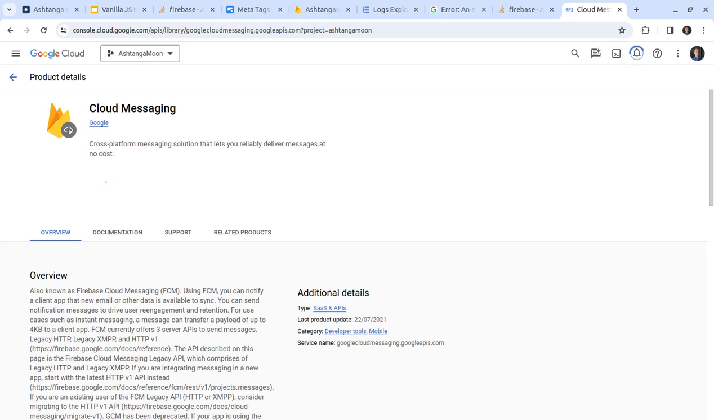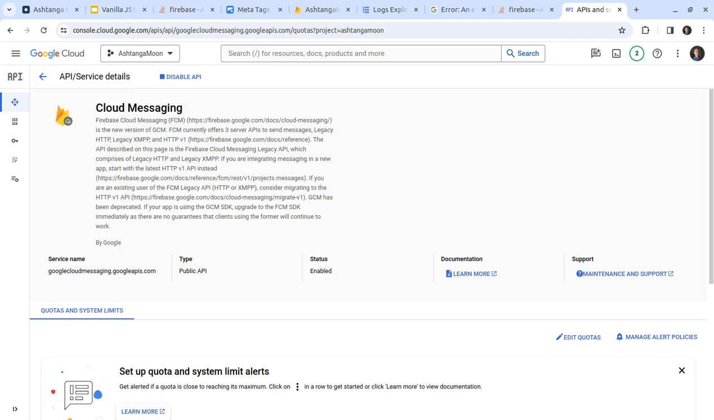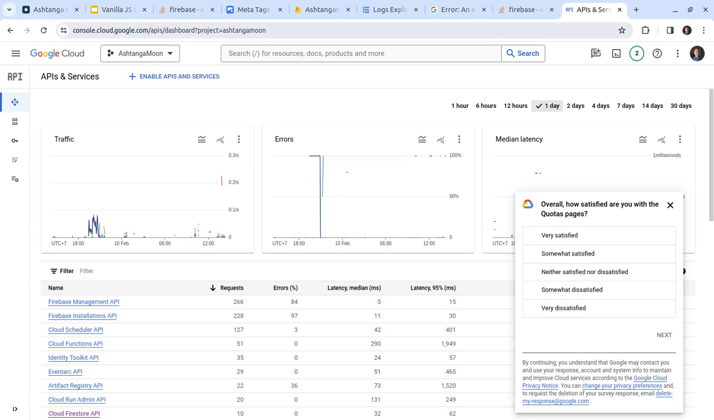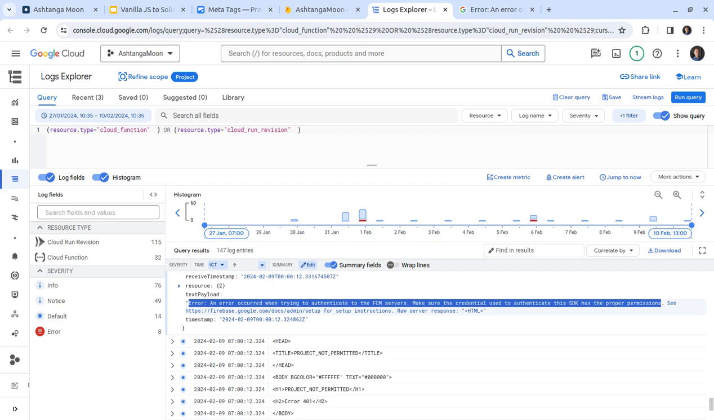Let's wait for a few more seconds. Now it's enabled. We can disable it. It means all good here. I can close this page and this. Let's look at the logs.